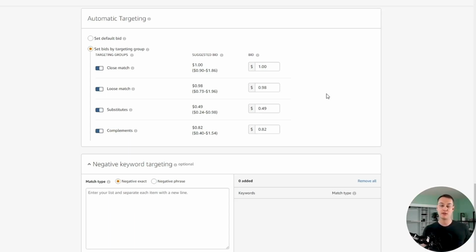If you did want to be a little more conservative, you can start with lower bids, even extremely low bids like 5 or 10 cents, and slowly move those up over time. So it's a little bit of dealer's choice here and how aggressive or conservative you'd like to be.